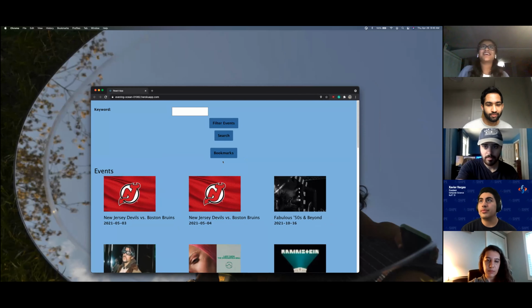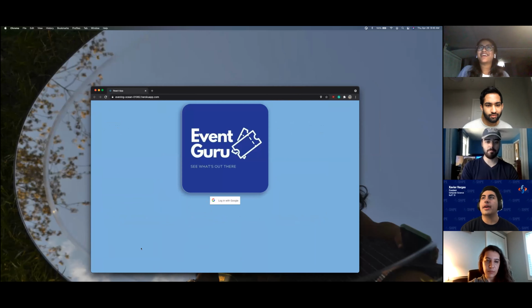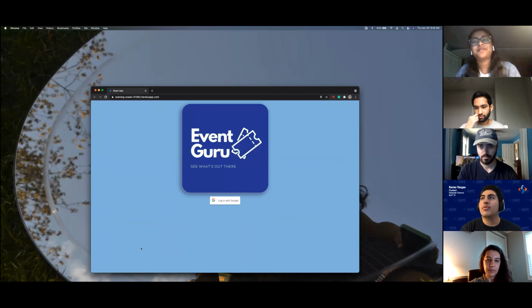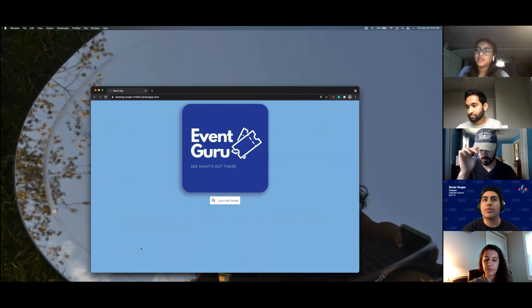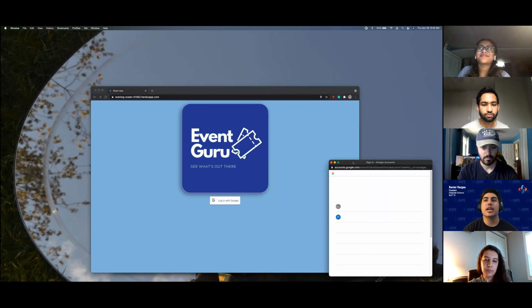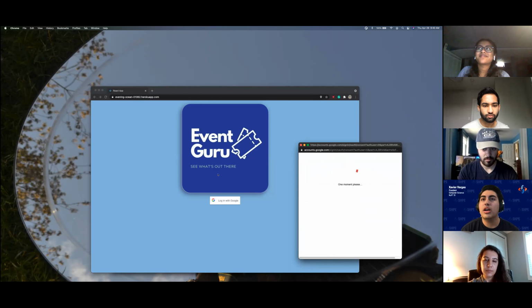Okay, perfect. Let me log out. Xavier could start. Yeah, so our app is called Event Guru. We basically had an issue where we wanted to find, when we hang out with our friends, a local place that we can all get together and hang out, and we wanted a better way to do it. So looking at the home screen, all you have to do to sign in is log in with your Google account that you should already have. So she's demoing the login.